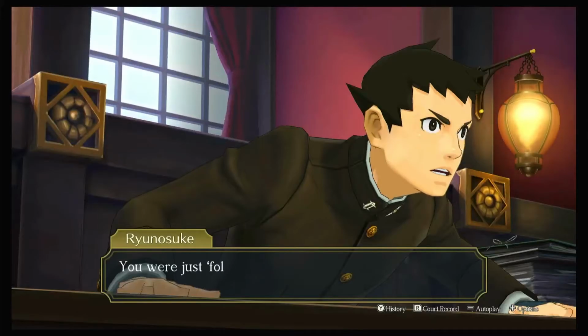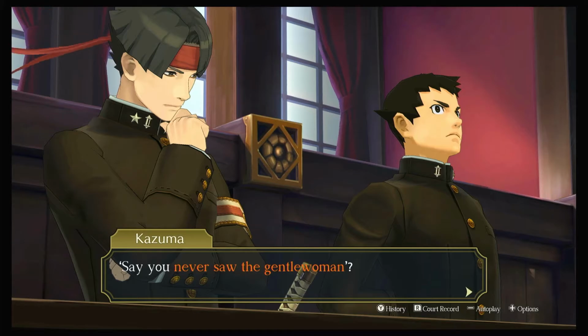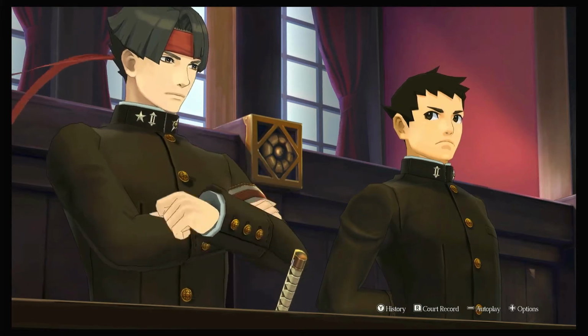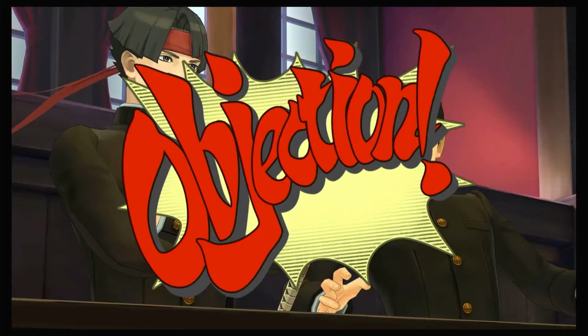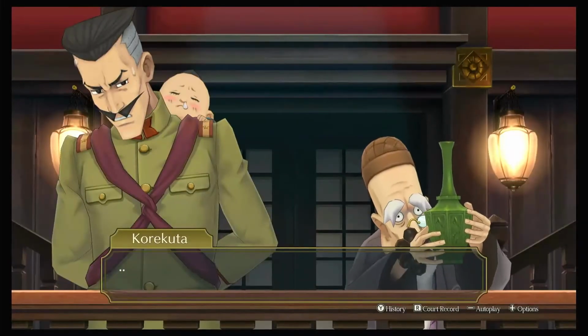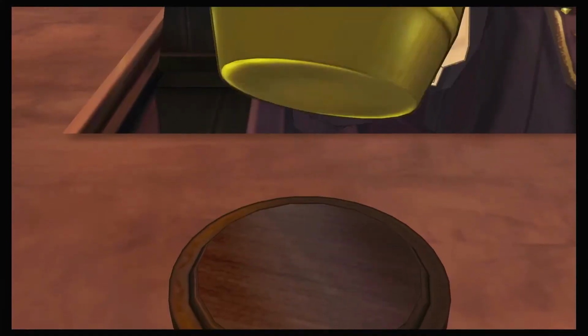I will bust that bottle over your stupid head. You were just following orders? Hold on. Now hold on, lad. I was told, say you never saw the gentlewoman. When you say gentlewoman, do you mean you saw the victim with a lady from overseas? Objection! What is this overseas now? What is the meaning of all this? These witnesses gave false statements. Is this true? Just one simple slip of the tongue. Slip of the tongue? You asked me out the whole time.